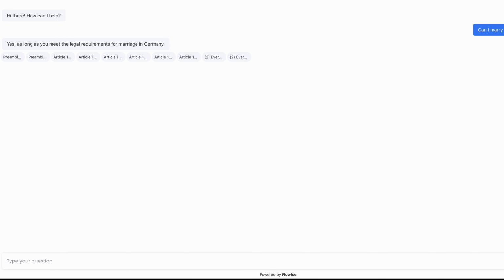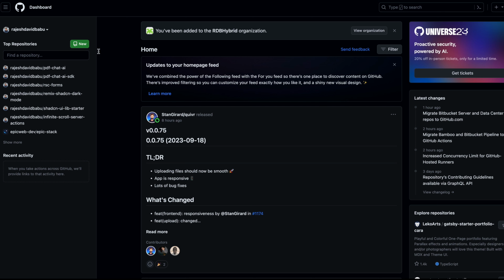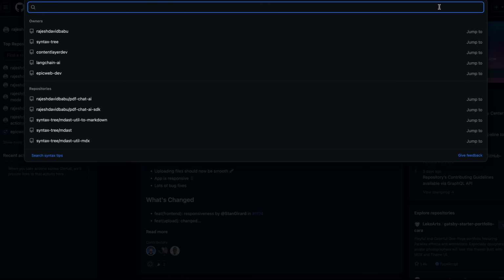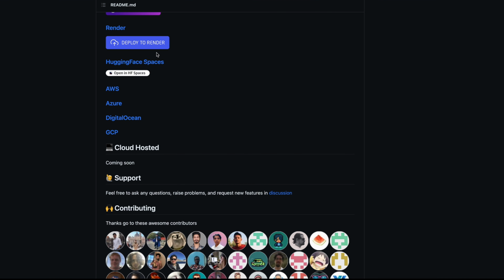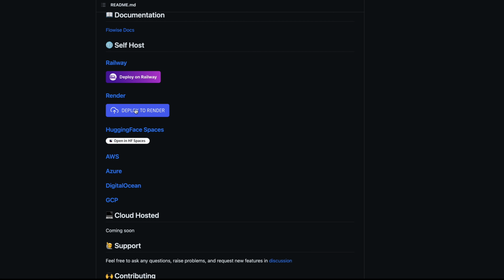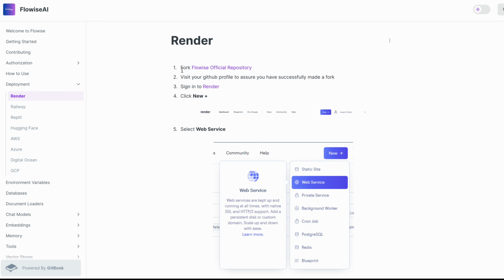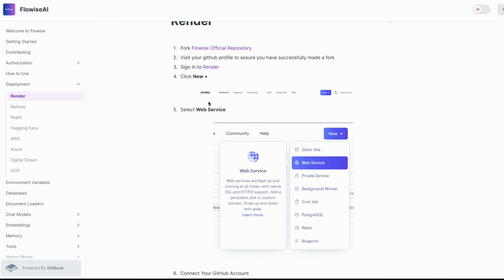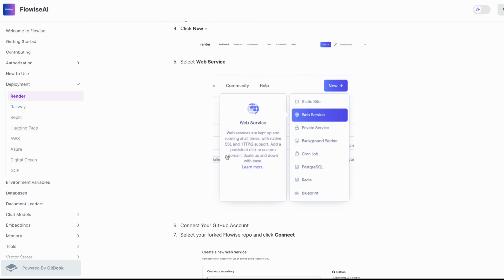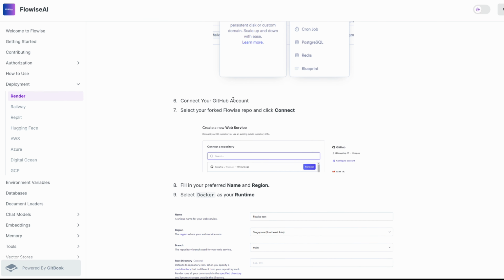Let's talk about another interesting piece of information. So how do I deploy this? It's actually fairly simple. For example, if I click on deploy to Render, they instruct us to fork the repo, do all the code changes you want in the repo, and then sign into your account on Render and make a new Node.js service. So for example, just make a new web service and connect your GitHub account and run this like any other Node.js service that you would run.